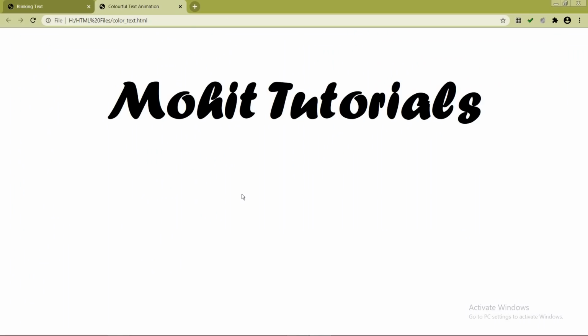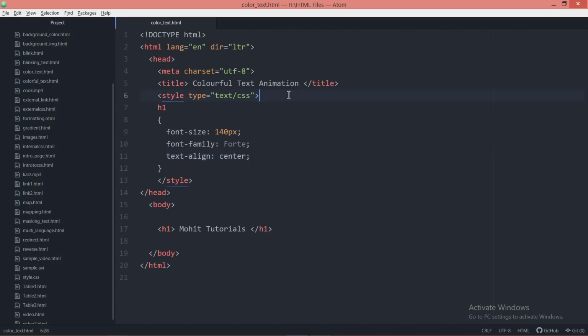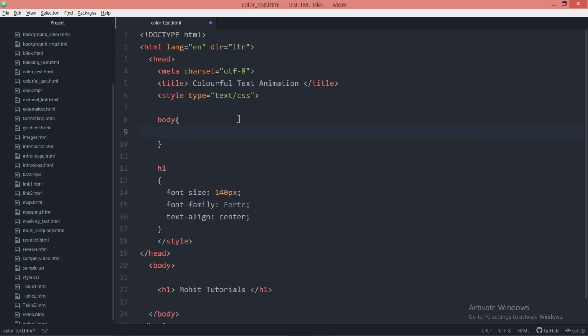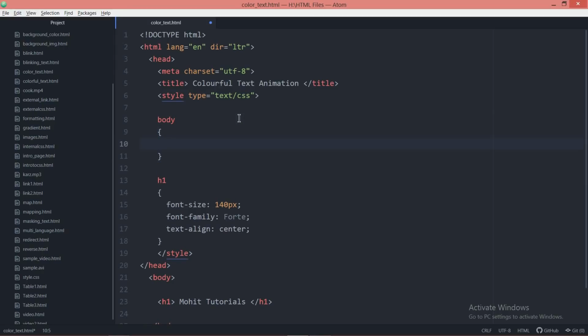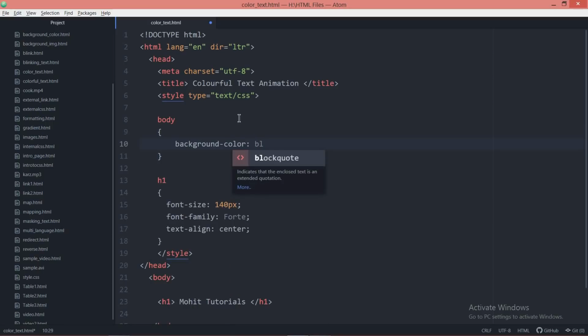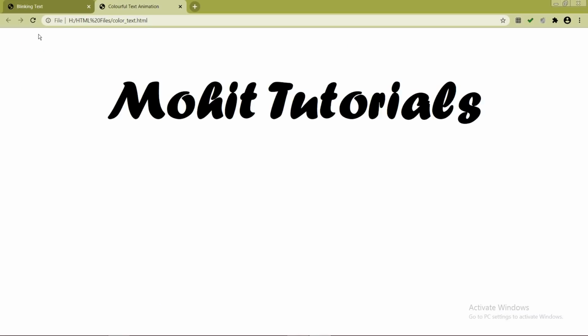Now what I want is to animate this text as a colorful text animation. One more thing, I want the body background color to be black. Then you have to give the reference of the body tag. Body is a tag, and I want to set the property of the body, that is background-color: black. It means whenever you refresh the page after saving the file, you can see the body background color is black and your text color is also black. That's why your text is not visible.